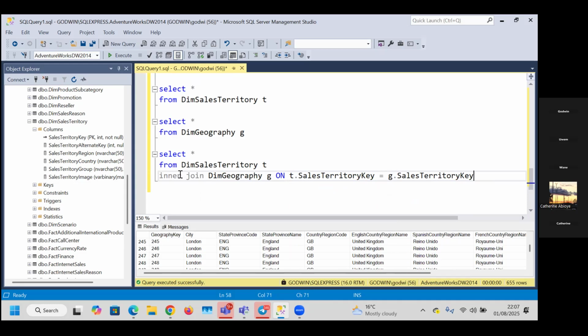Who understands this query? Now, what we have simply written here is this. Select all from this table. Join what you have selected from this table onto this table. You are joining on this attribute, where the sales territory attributes in this table would match with the sales territory attributes in that table. So T stands for sales territory, G stands for geography.